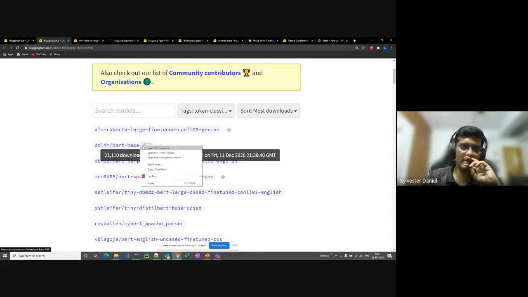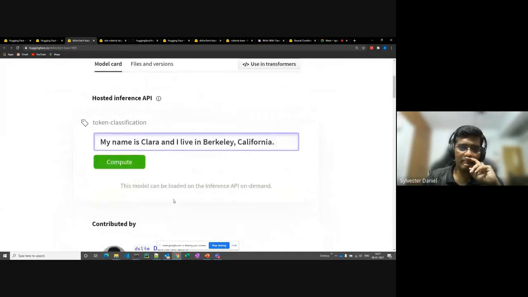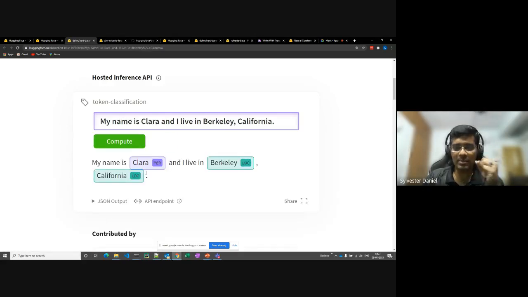While it loads, let's open a couple of other models. I think let me open this as well. When I open this, I have seen this earlier. It comes up with some built-in example. See, for example, my name is Clara and I live in Berkeley, California. Let's run this as well. Okay, because it's a pre-built example, it didn't have to load the model. So you can see for this text, my name is Clara is recognized as a person. PER stands for person tag, and Berkeley is detected as the location. California is also detected as location.